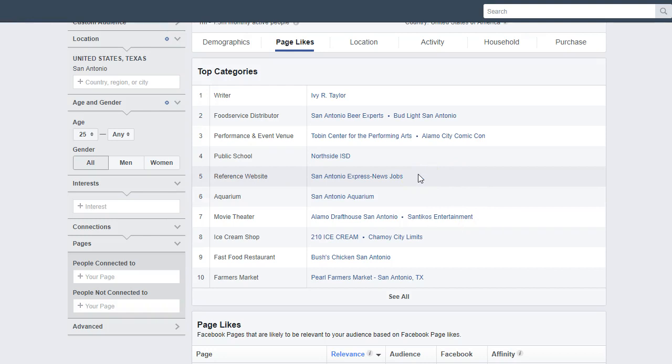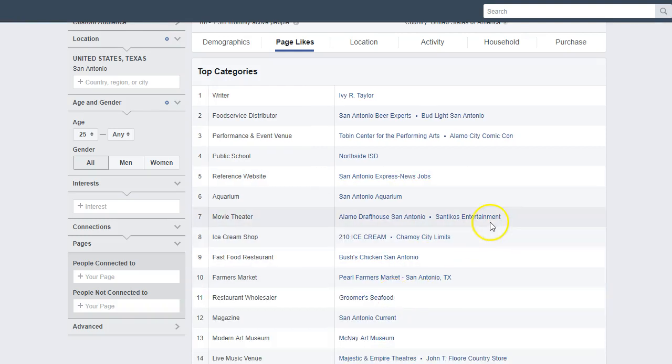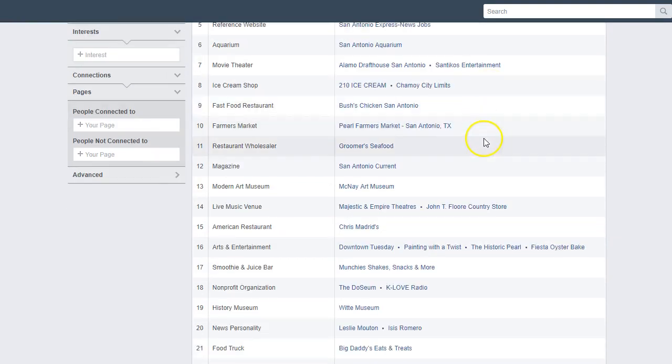Now, you can even try San Antonio Express News jobs. This is important, right? Because if they're going to buy a house, usually they're going to be employed. So that's another really good page that you can target. You can expand these lists a little bit.